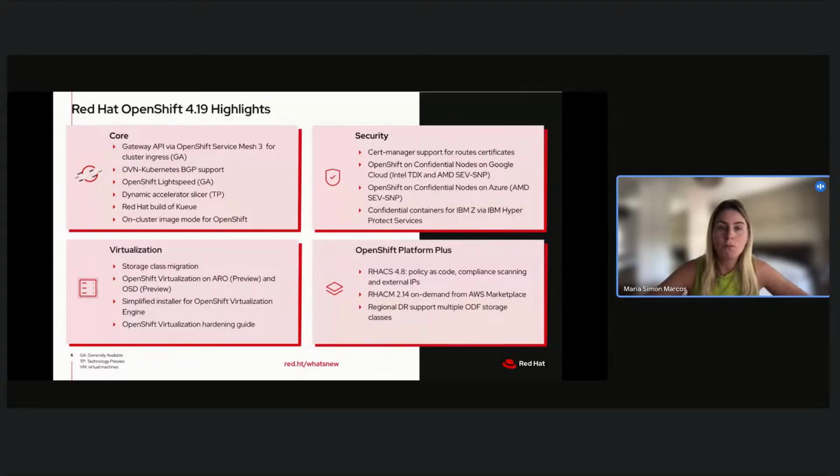What about OpenShift Platform Plus? Well, now it includes, with the latest version of ACS 4.8, compliance scanning, policy as code, and external IPs. The latest version of Advanced Cluster Manager, which is 2.14, includes an on-demand offering in AWS Marketplace, providing on-demand pricing and a simplified and consolidated billing option for customers. ODF expands its disaster recovery support for multiple ODF storage classes.